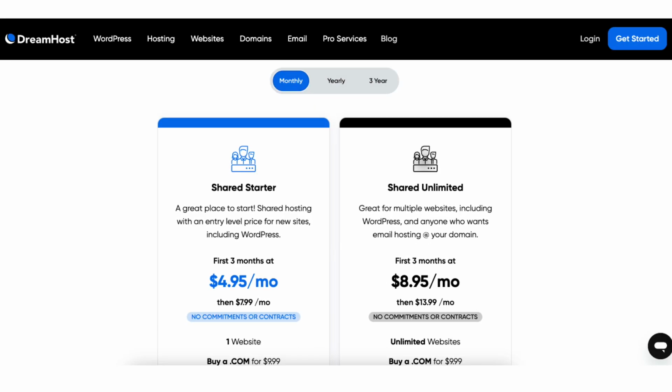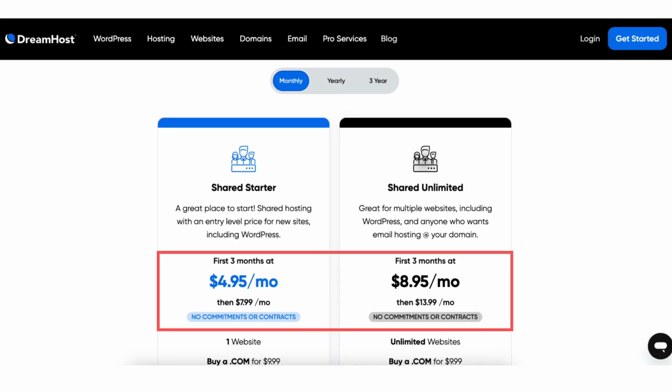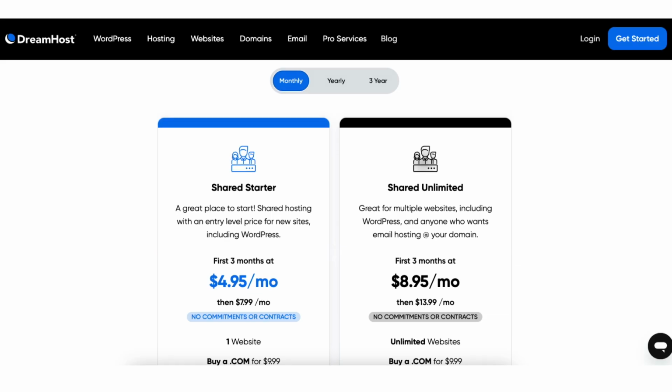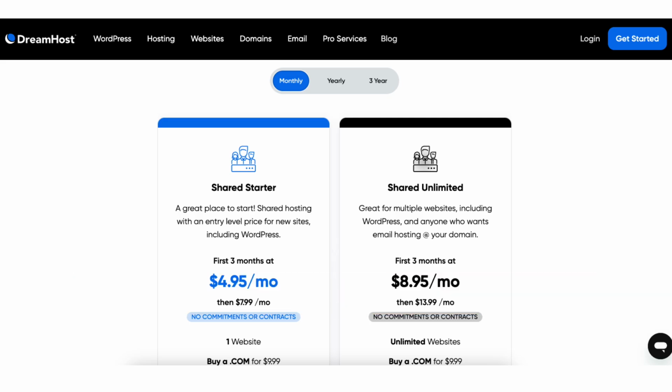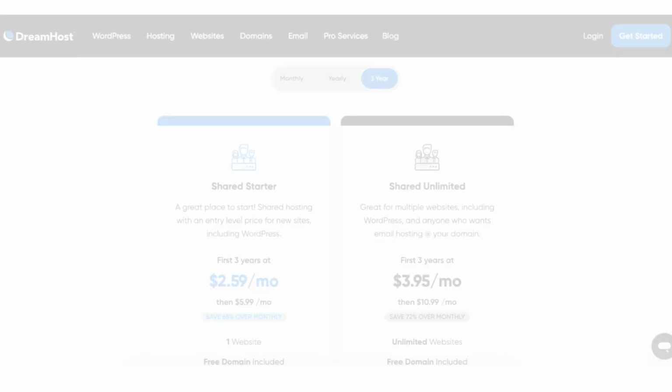One important thing to note about the monthly option, the discount rate only applies during the initial promotional period. After that, it renews at the regular price. Also, the monthly plan doesn't include a free domain name. To get the best value and a free domain, I recommend going with either the 1 year or 3-year plan. You'll save more in the long run.